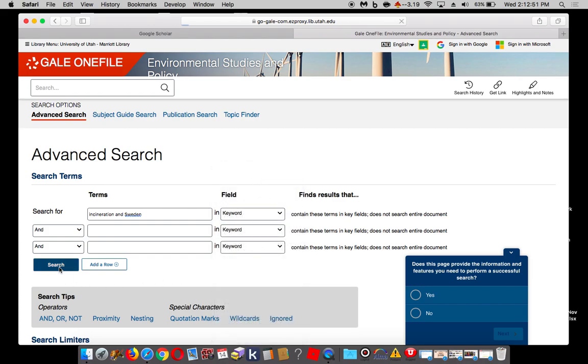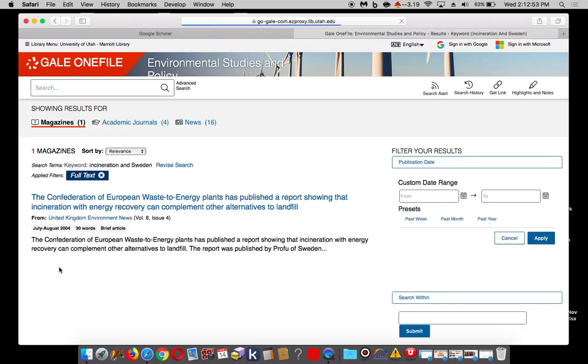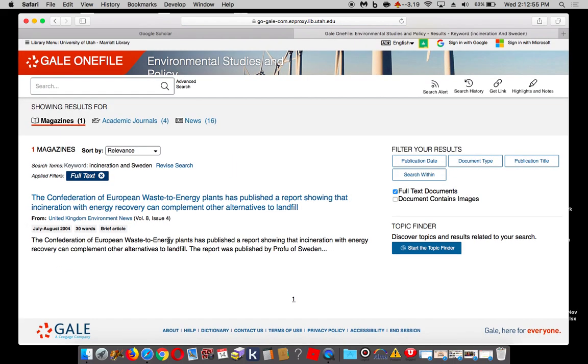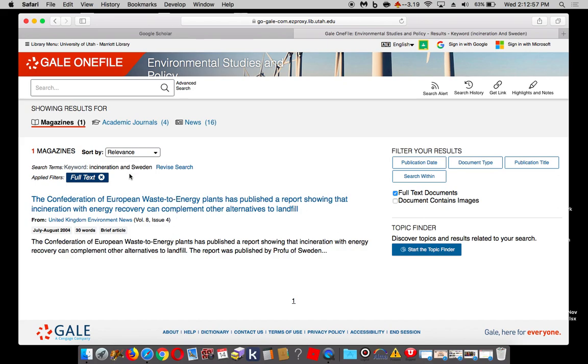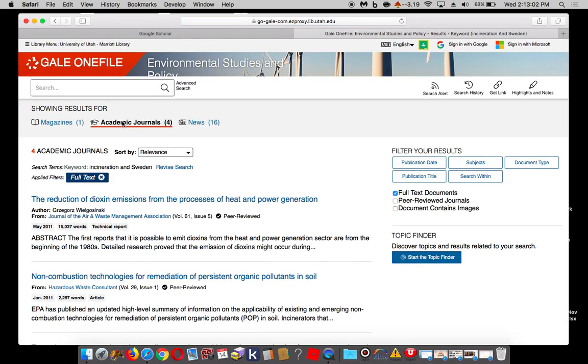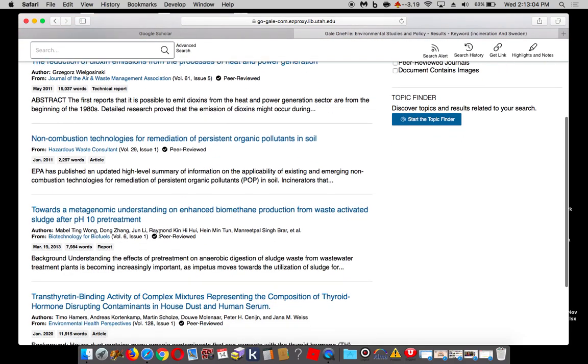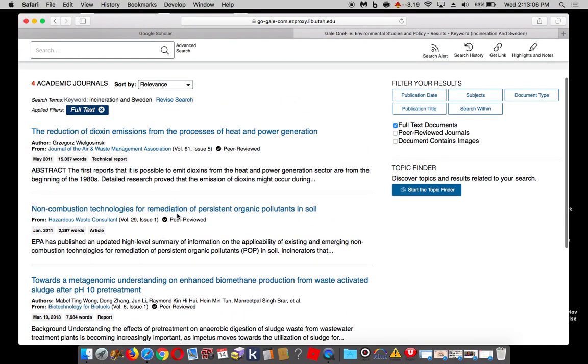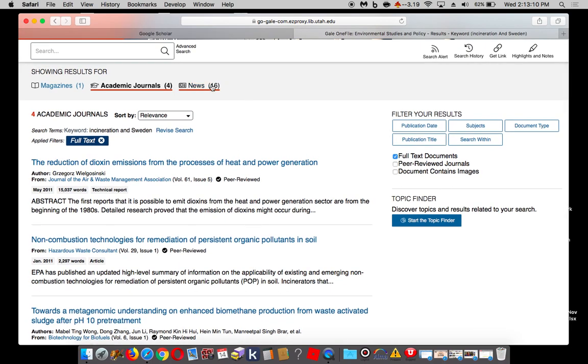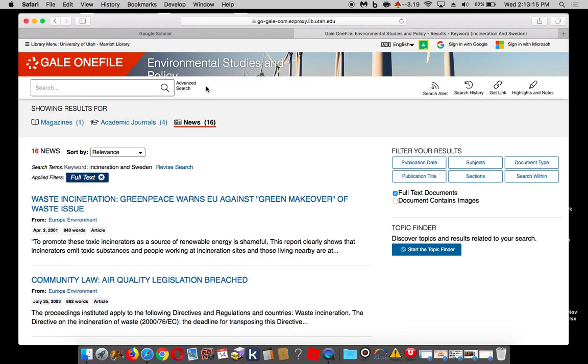And I'm going to hit search. And we will find potentially some useful stuff here. We got 1 magazine result, 4 academic journal articles, I apologize, and this is so cool. It tells us that these are peer-reviewed, and we also have newspaper articles, which are popular sources of information.